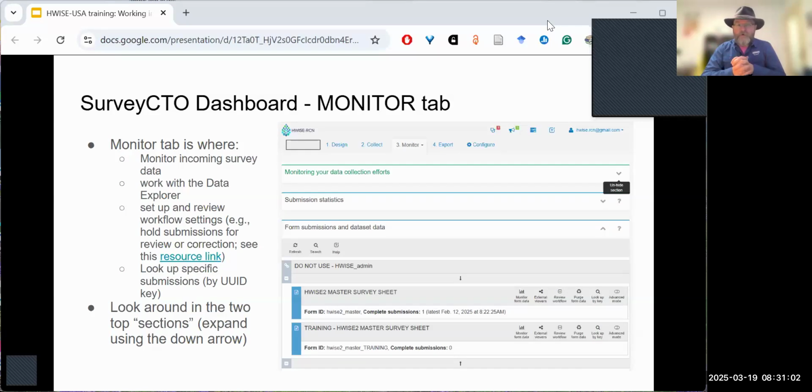These workflows you set up here under the Monitor tab. It sends it back to me as your enumerator. I make whatever changes you've requested and submit it back. You look at it and say, great, it's good to go. Now it gets funneled into the master data set that you're collecting. So these workflow settings are what you would set up under the Monitor tab.